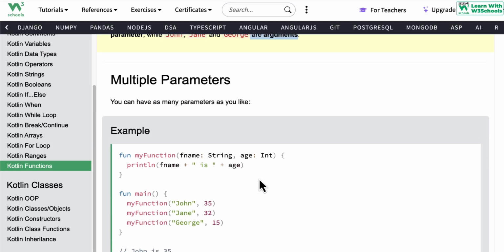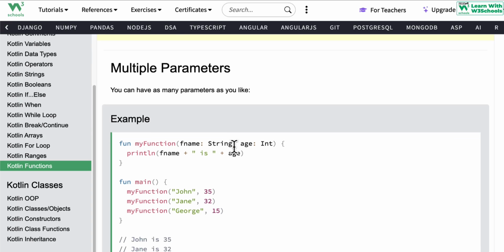Multiple parameters. Now you can obviously provide multiple parameters, making sure they are comma separated. Comma separated means that I need two arguments in this case. The first being fname, string, comma, second being age, colon, type integer. So the first argument has to be of type string, the second has to be of type integer. And then we can use this age variable as well as fname inside our function body.